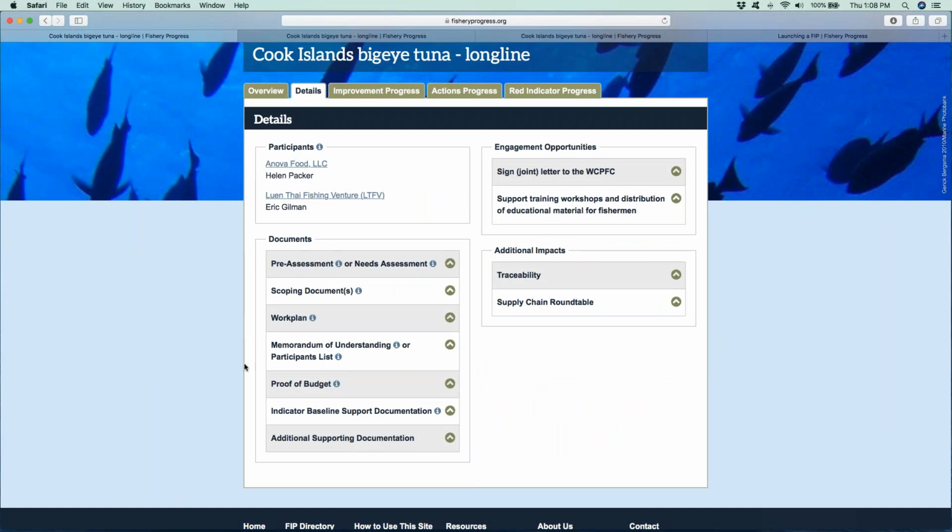And the hope is that the templates would make it easier for FIPs to create these core documents and therefore to meet the requirements of Fishery Progress. And it would also help us reviewers review these documents more quickly and get your FIPs published even faster.